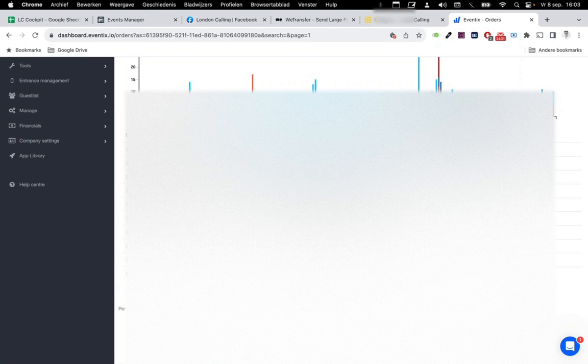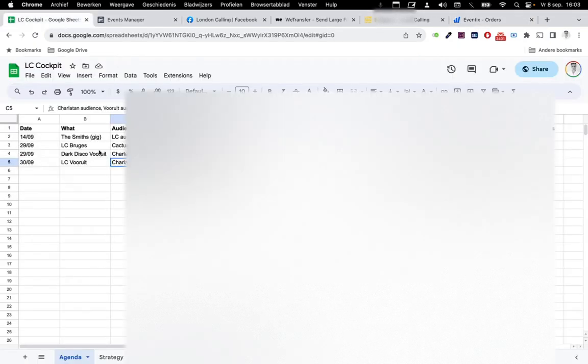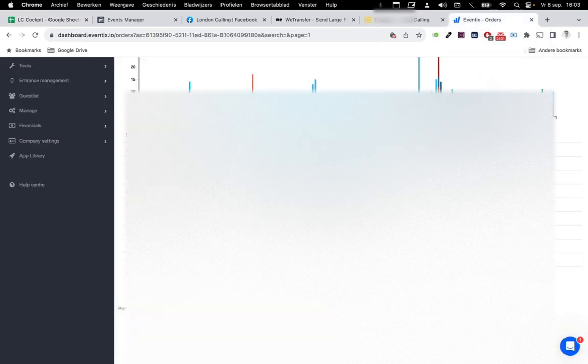And I think I have to check London Calling, of course. So there's just Bruges and Vooruit. So that's Arctic Monkeys things. So this is Arctic Monkeys. So it may be correct. It may be just not measuring the undercover sales yet. There's more than 2.